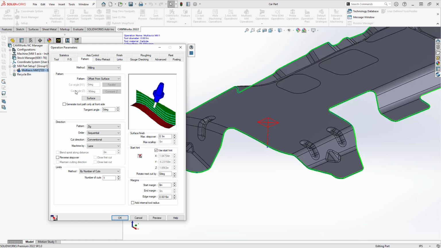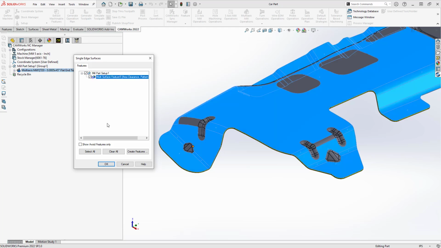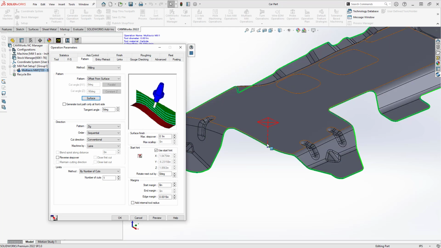If we take a look at pattern, I'm using the offset from surface. So if my yellow surfaces highlighted on the screen are my active surfaces, then to find the edge that I'd like to follow, I just need to choose those top surfaces. Those two surfaces together interface at that top sharp edge, so that becomes the trajectory of my toolpath. My direction, I'm just going to be using a zig pattern, so that's going to be a one-way cut.